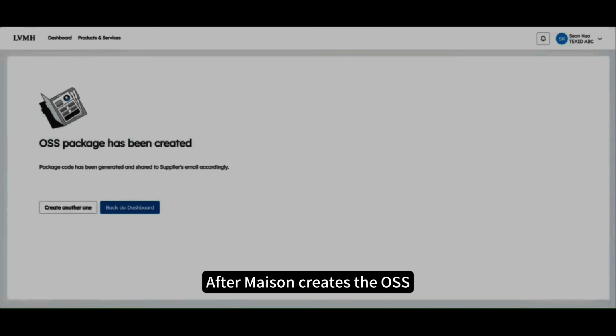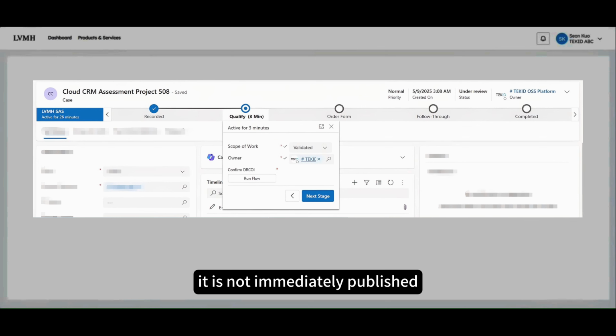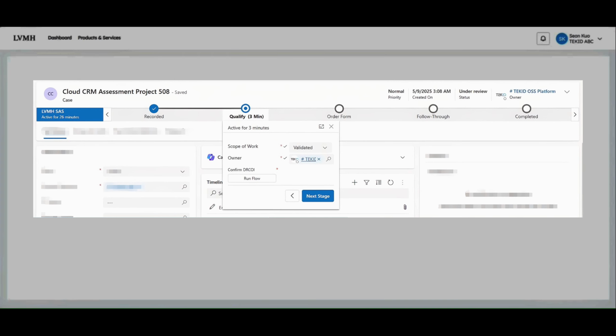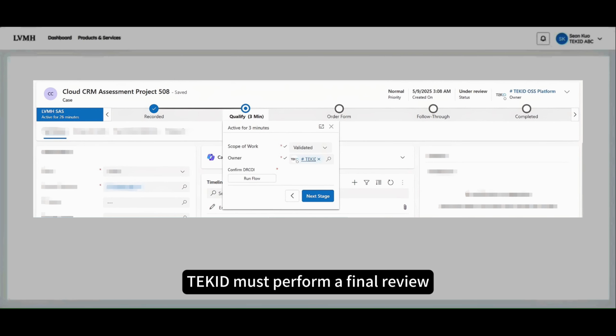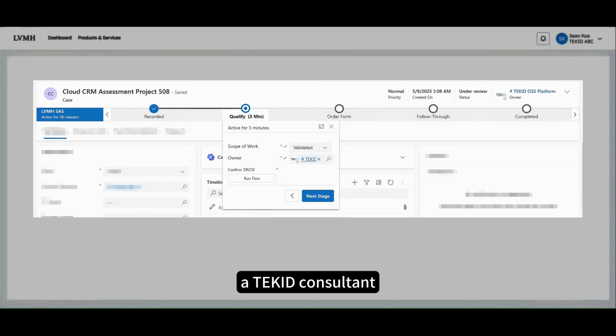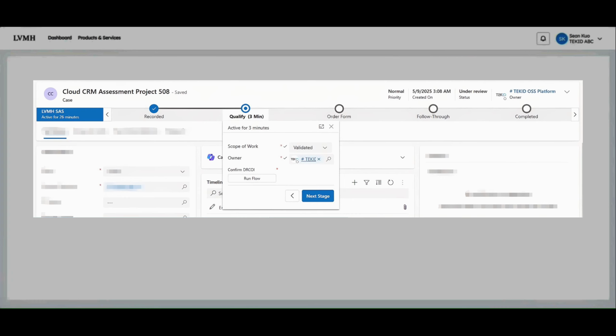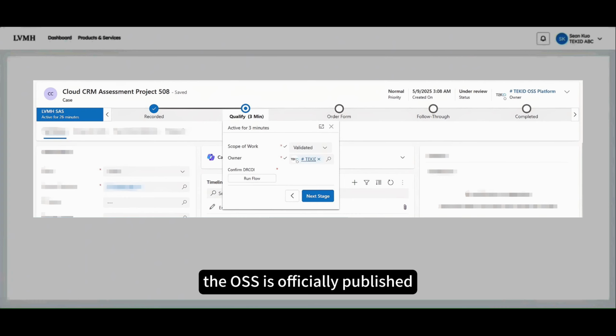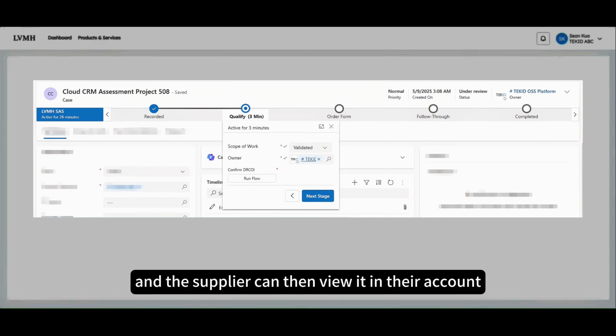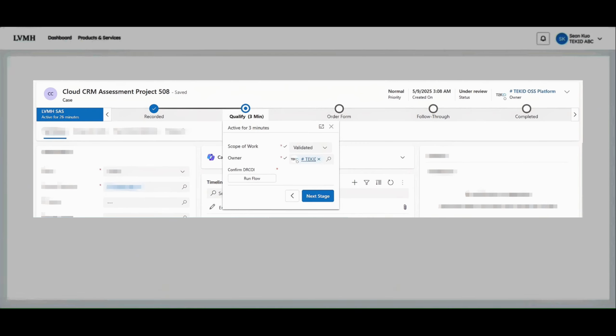After Maison creates the OSS, it is not immediately published. TEKID must perform a final review and a conflict of interest check. At this stage, a TEKID consultant will examine the OSS in the backend to verify the project details and run the conflict of interest process. Once approved, the OSS is officially published, and the supplier team can then view it in their account.